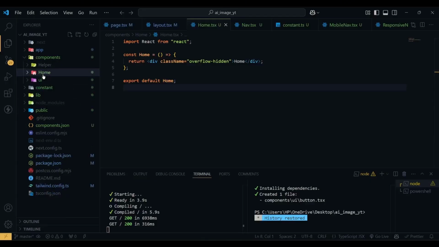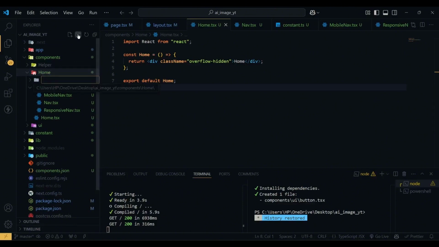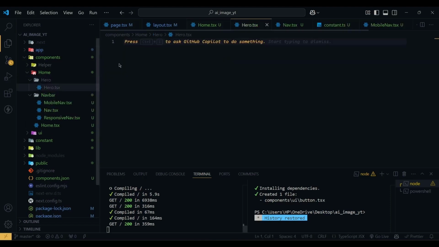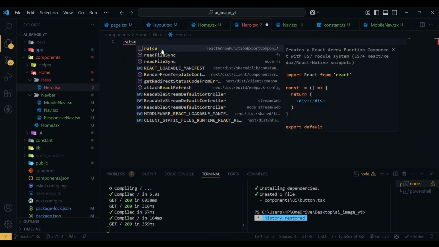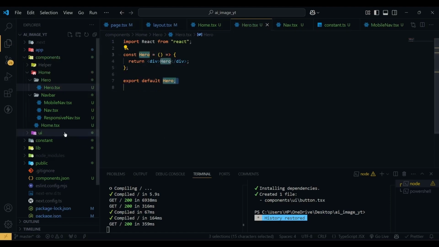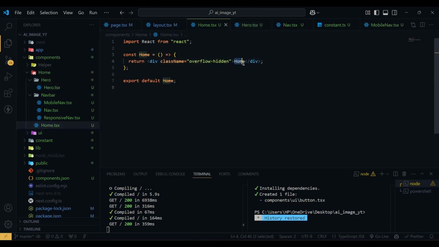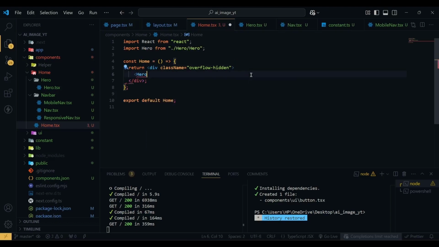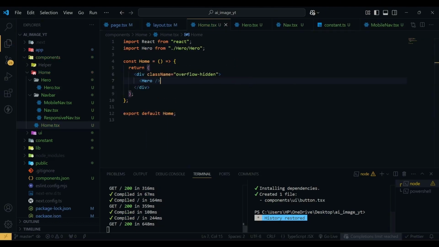For this I'm going to create a new folder inside my home, and I'm going to name it hero. Inside this I'm going to create a file called hero.tsx, and I'm going to use RAFC to create the component boilerplate, and then I'm going to add this inside our home. So here we will have our hero section. Now if I hit save and go to our project, you can see we have the text hero.